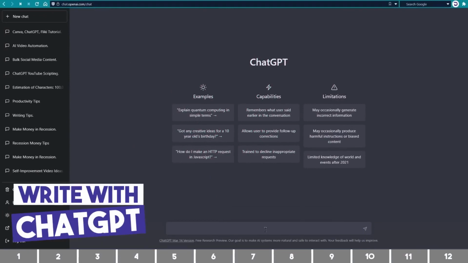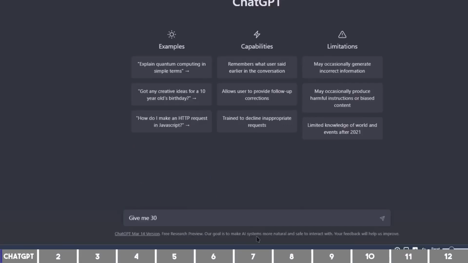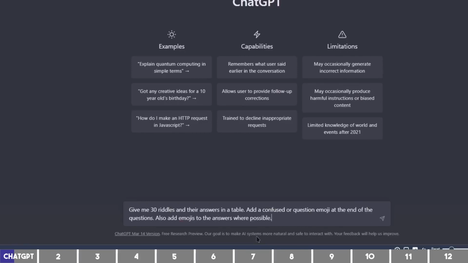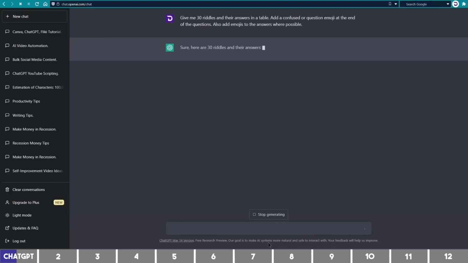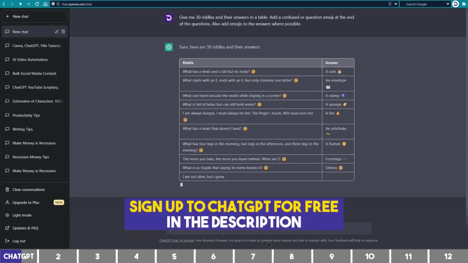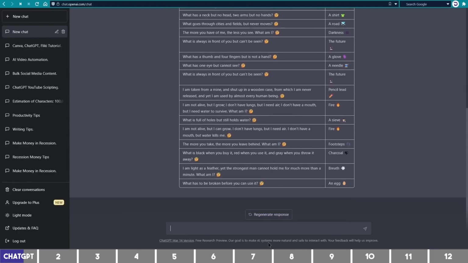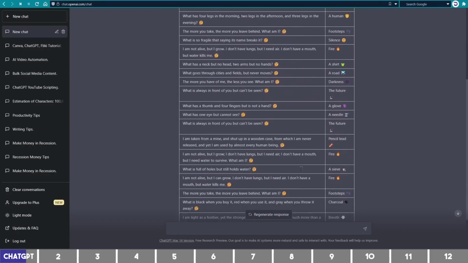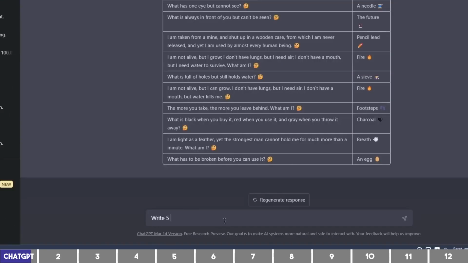We'll open ChatGPT and say, give me 30 riddles and their answers in a table. Add a confused or question emoji at the end of the questions. Also add emojis to the answers where possible. And it goes, sure, here are 30 riddles and their answers. So it gave us riddles and answers with different emojis. But this is 25, so I will say, write 5 more following the same format.